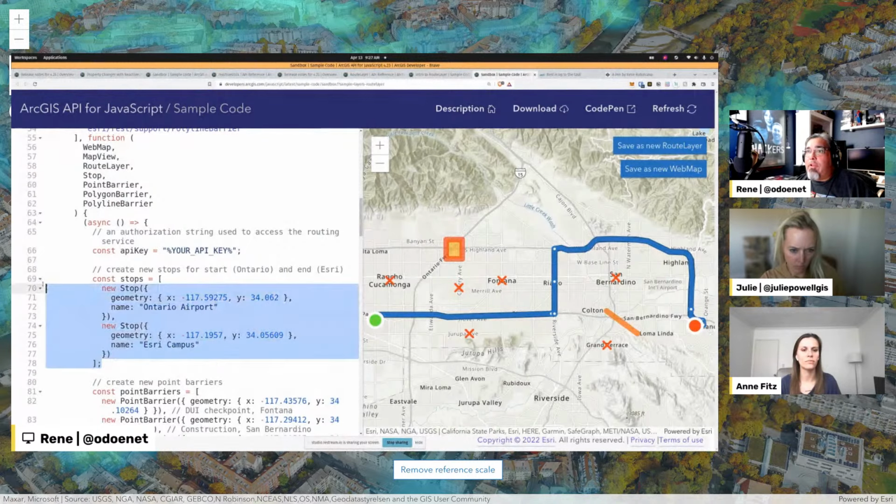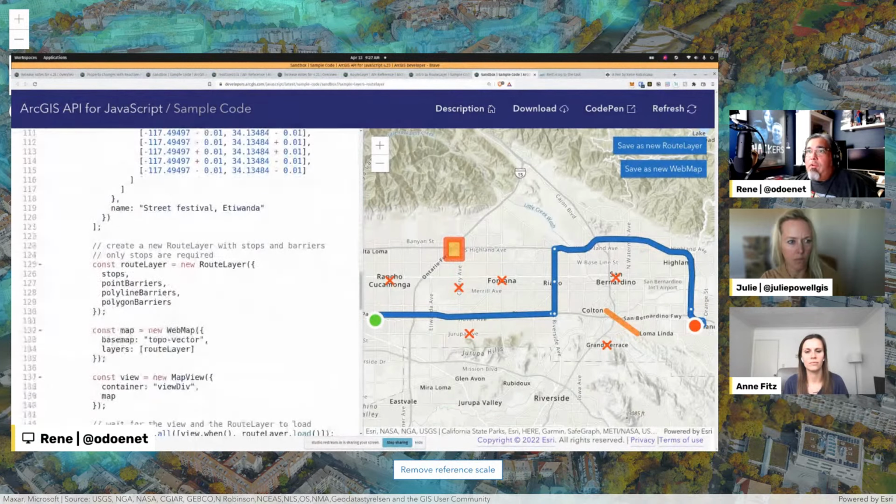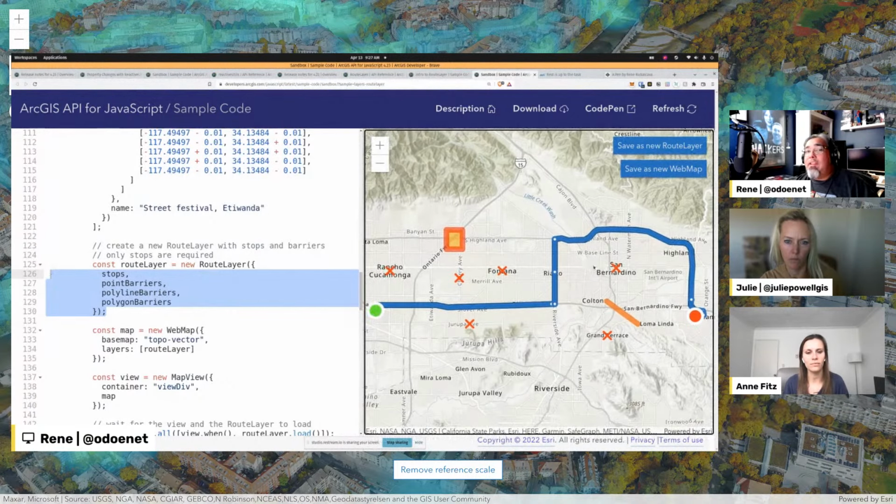So I create my two stops, which is what I would use to do the route anyway. I have some point barriers in here. And then I'm just going to go ahead and create my route layer. Once I do that, I add it to the map, and it's going to take care of the rest of the work for me. It's going to get the directions and everything else. So that's pretty neat. That's really cool.